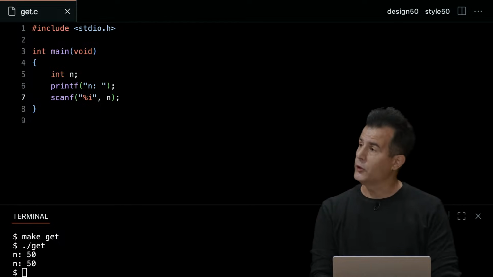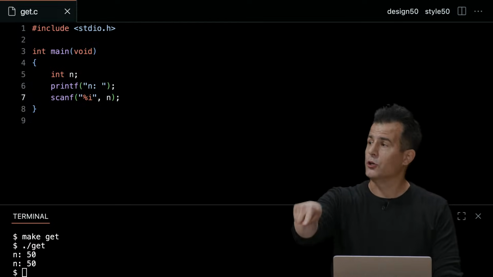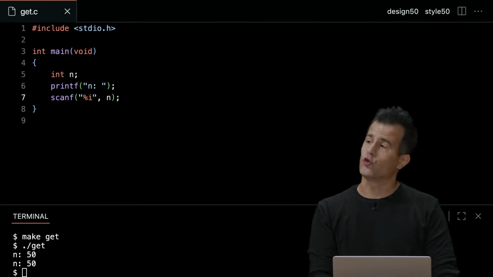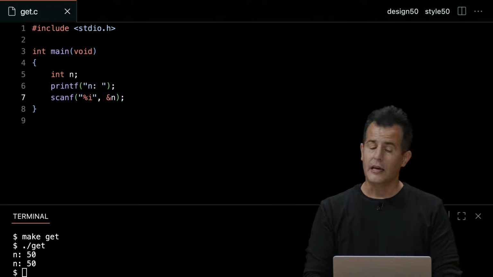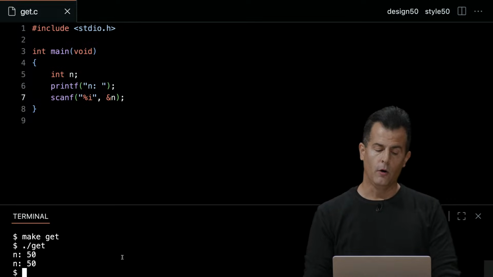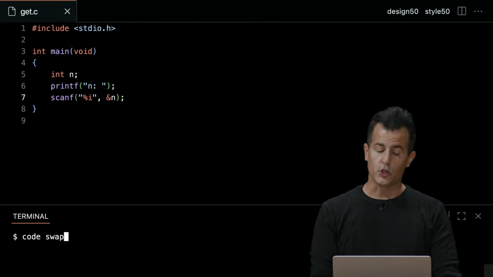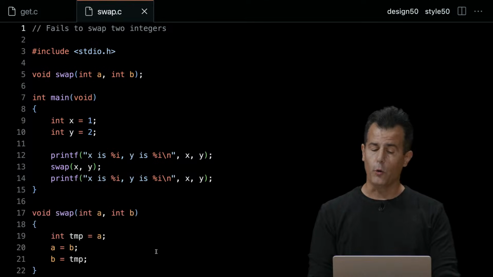This is slightly buggy, though, because if I want a function like scanf to be able to change the value of a variable, just like the swap function, I can't just pass in n. I need to pass in the address of n here. In fact, let's take a moment now to go into the swap function, which we knew to be buggy before, and actually update it to match what we saw on the slides.